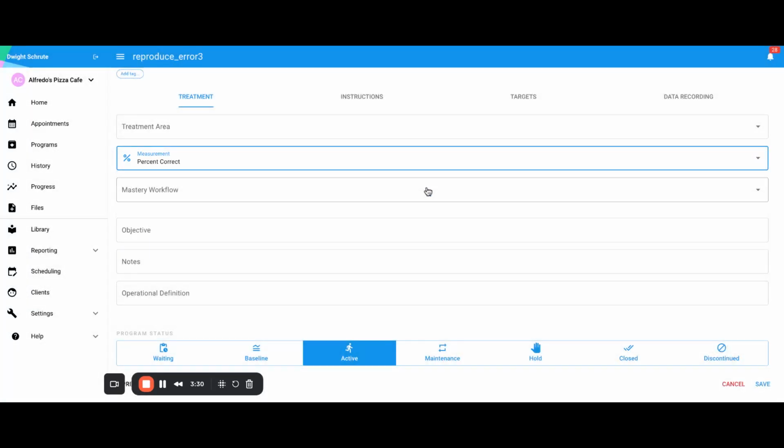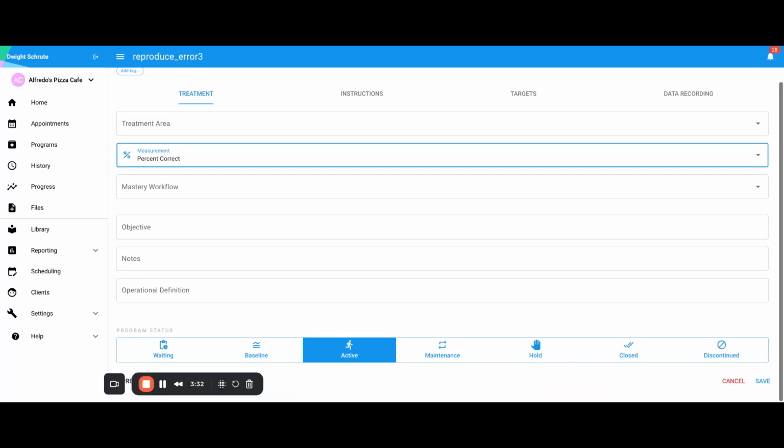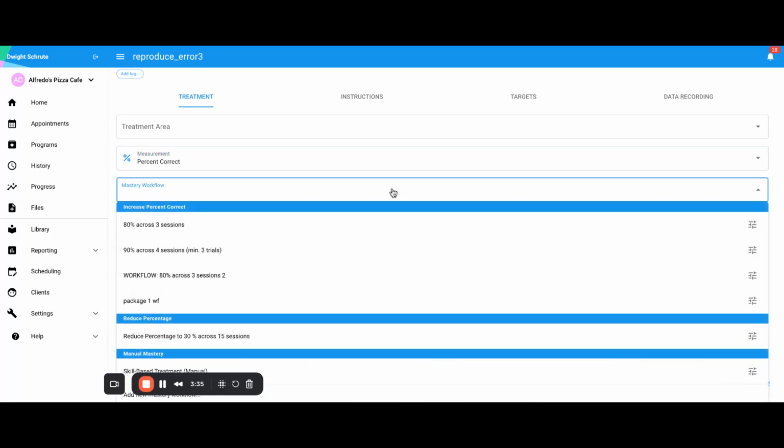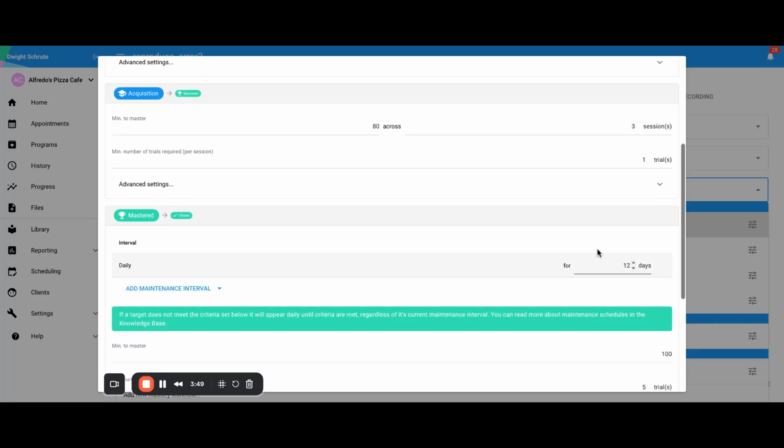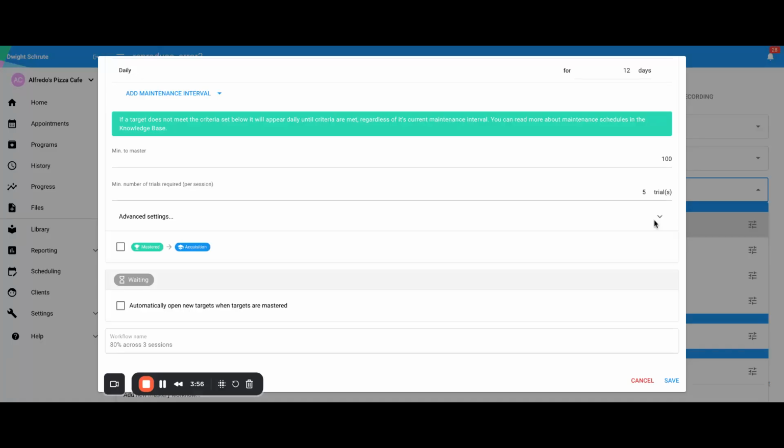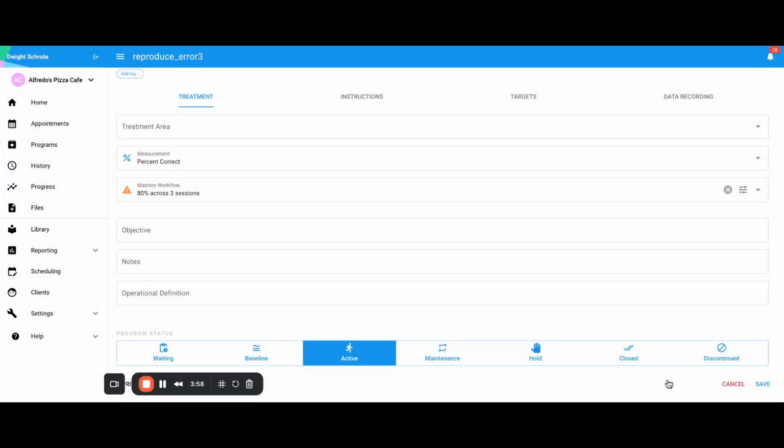So I'll go back to my percent correct as I'm setting up this program, tacting animals. I'm going to go ahead and select one of these, maybe 80% across 3 sessions. You still have the same capability if you would like to change this more on the client level. Let's say, I want 5 trials in this instance. Maybe I want 5 sessions here at 3 trials. I'm able to still change those things and then I can save that. So the functionality of that is going to be the same.